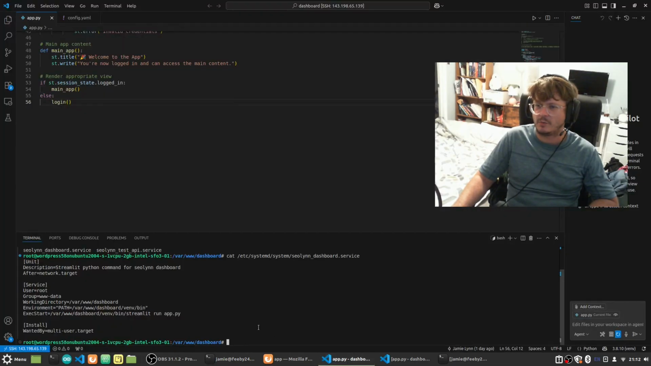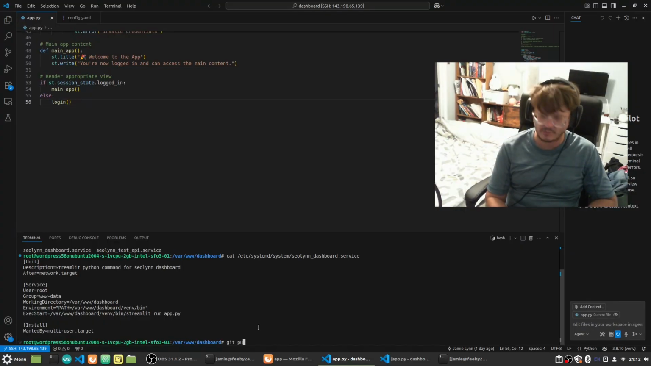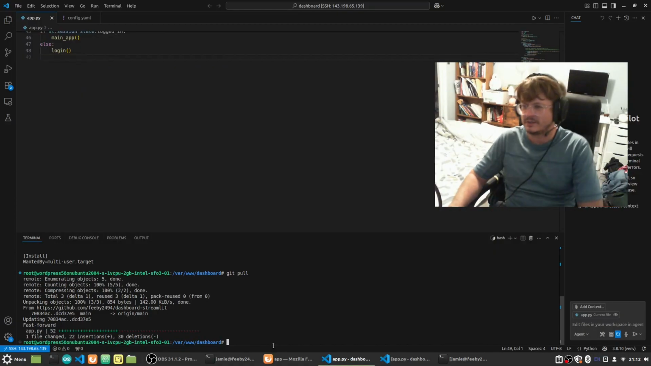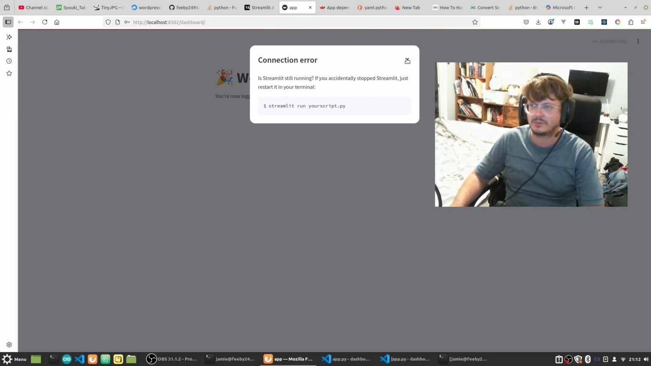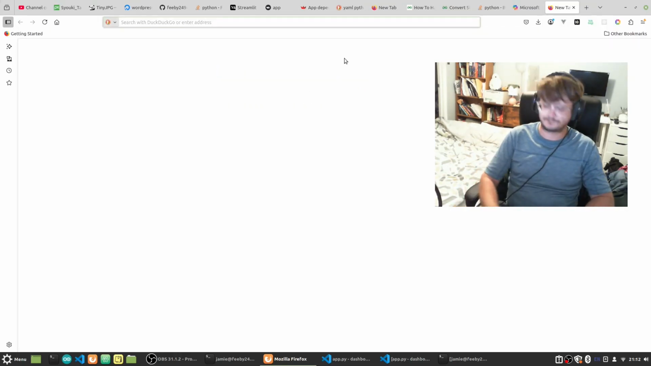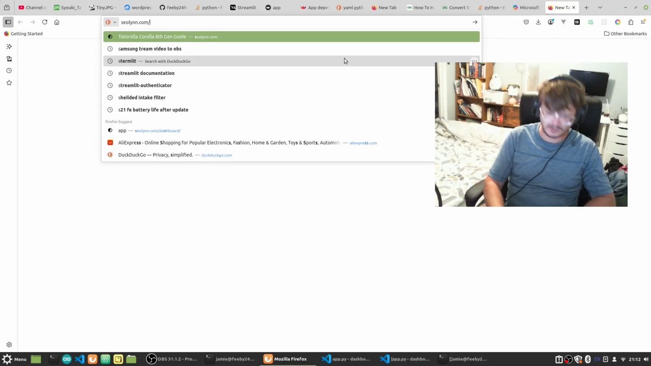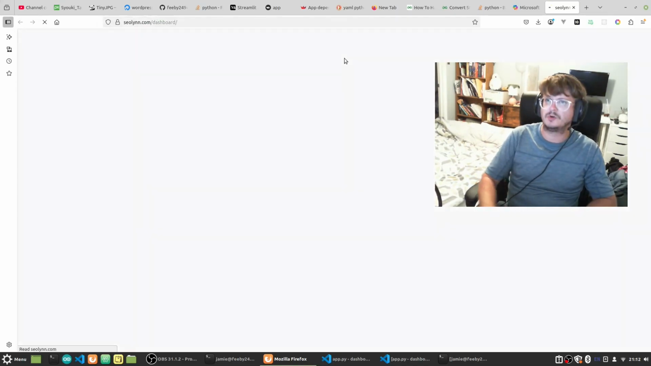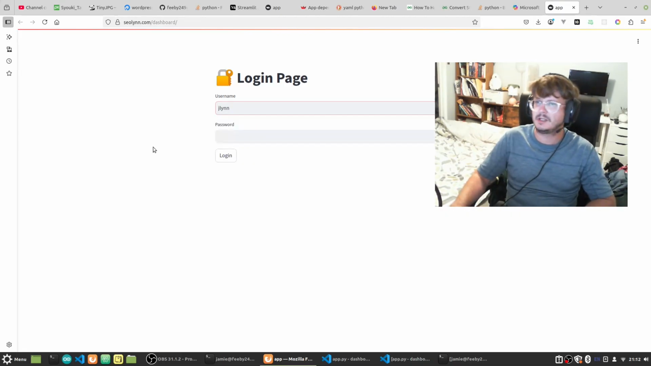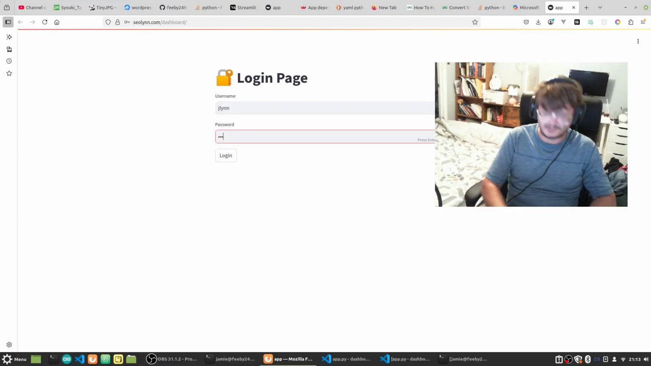Now I want to pull it up here in the server. Git pull. No conflicts. Okay, that's good. So now we pushed it out onto the server and we're going to look at it. Solon.com/dashboard. Here we are. Do jlynn, ABC.